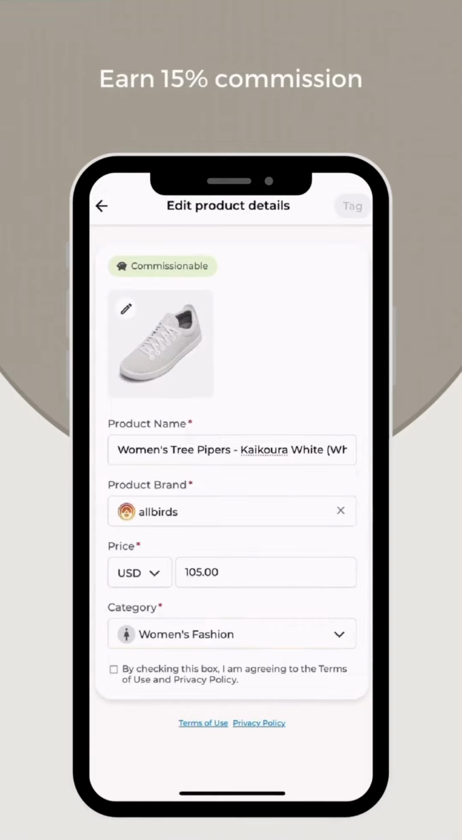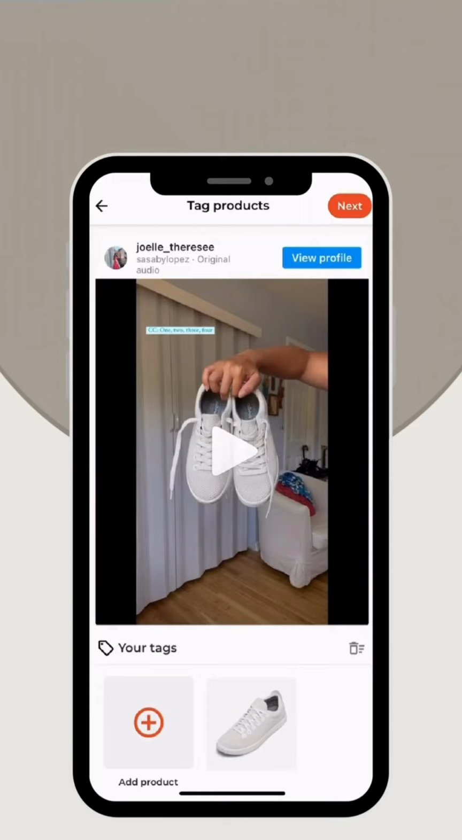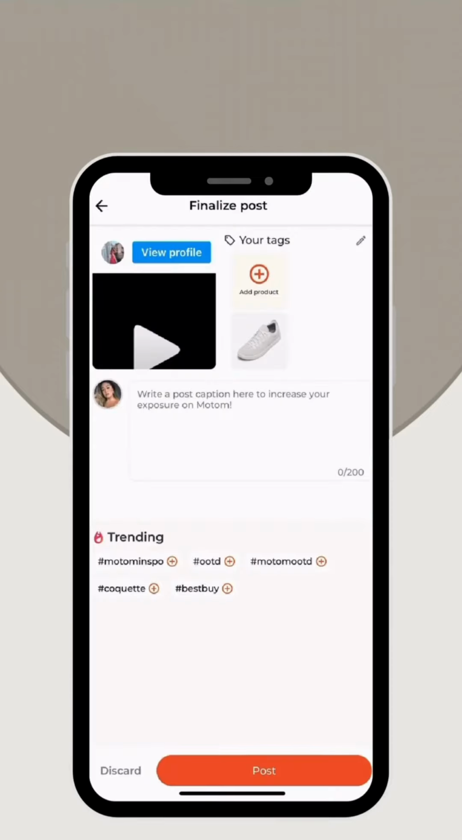After you've added all your product information, click Tag. When you've finished tagging all the products you want to add to your post, click Post so all your followers can shop.